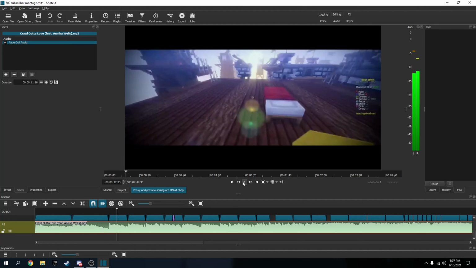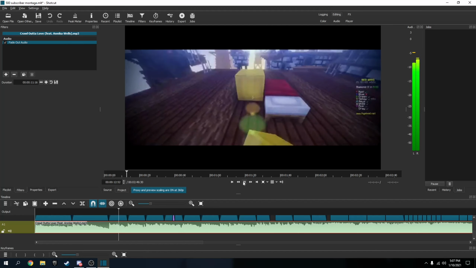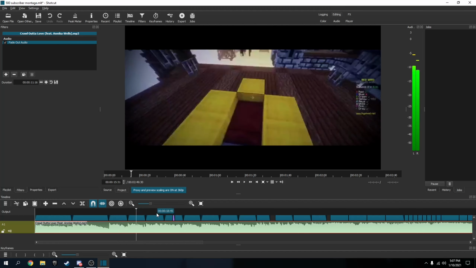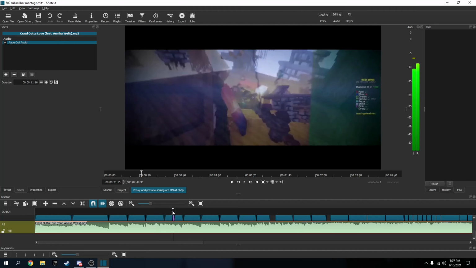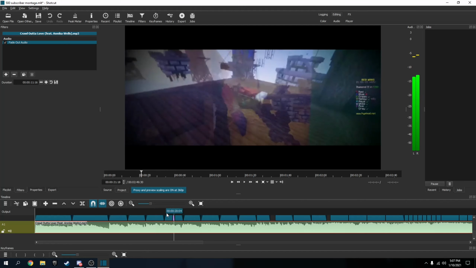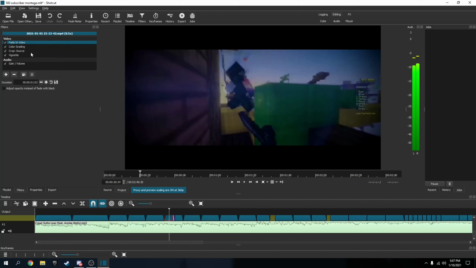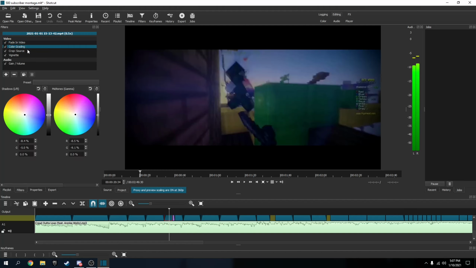Right here, I recorded with OBS, like a first-person view of me making the bed, if you would say, and me rushing the character. I used a bunch of effects on this as well, just like before. Fade in video, crop, color grading. Without color grading, it looks really gray and dull. With it, it's more saturated.